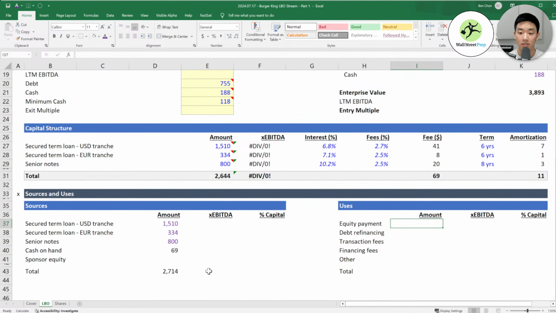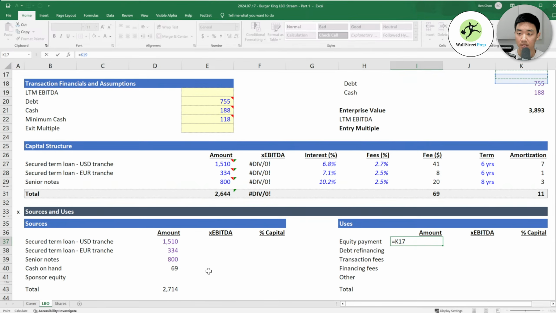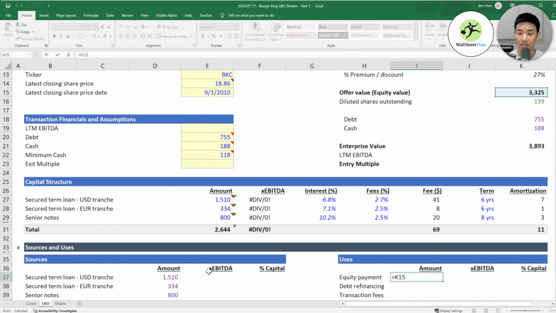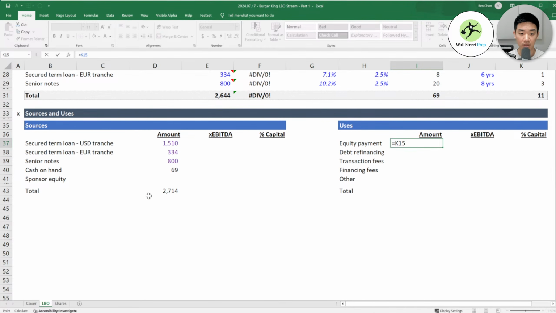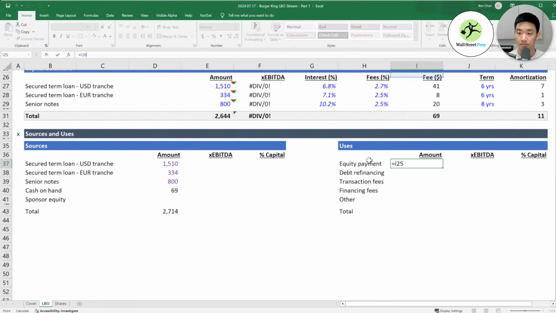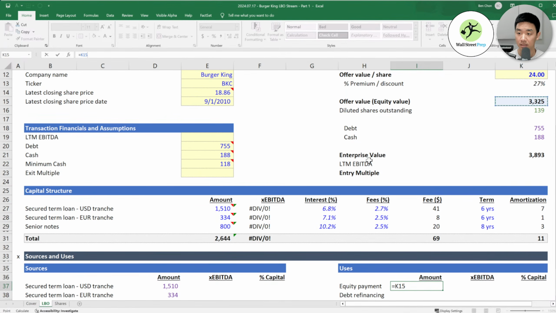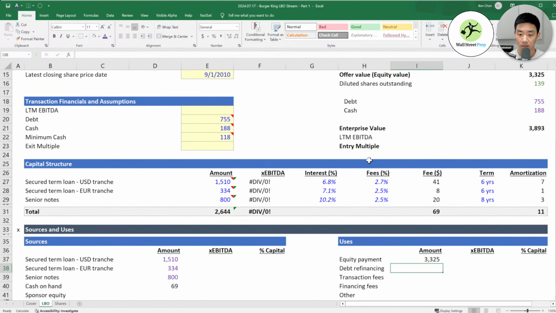So for the equity payment, this is up here, this 3325, right? This is what you need to pay to all the equity holders. And again, something we're trying to back into is this like $4.3 billion number. This should be what this eventually becomes. So equity payment, as I said, is up here. This is what you pay your equity holders. Debt refinancing. So this is the debt that you need to refinance.